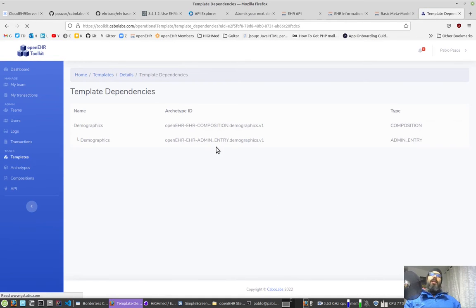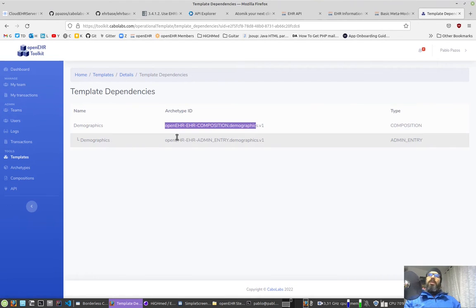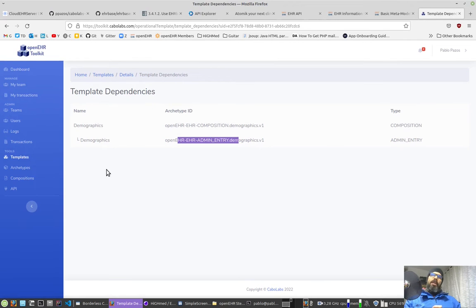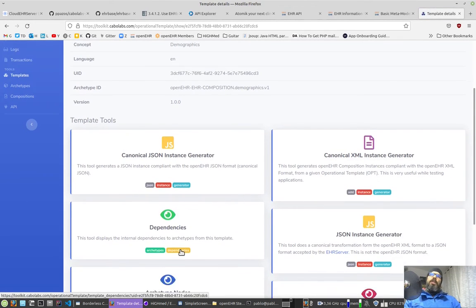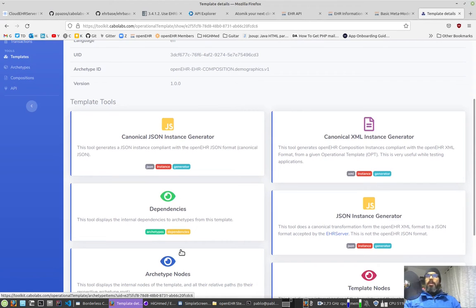And for this one, this was a simple template that we created using two archetypes. And if you remember, we have a composition archetype that references an admin entry, and that's all that we have for this one. So it's a very simple template, but in general, these templates are very complex and have different levels. You might have 3 or 4 levels of archetypes referencing other archetypes, and also you might have at this top level a lot of archetypes. So you can have more archetypes here, and the tree could be deeper. So this is more complex in general. It's a nice way to see all the archetypes referenced by your template.